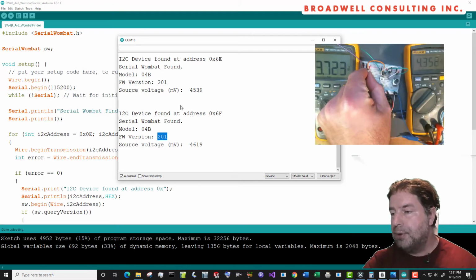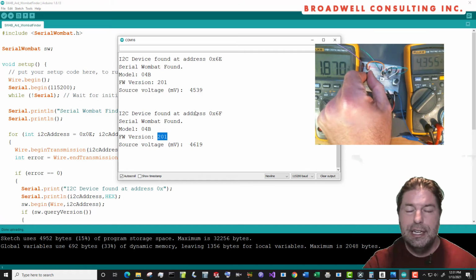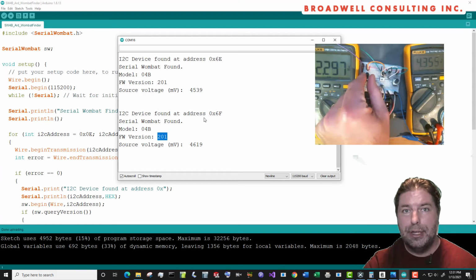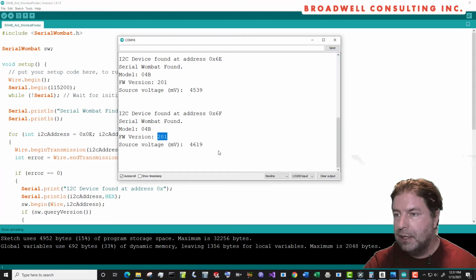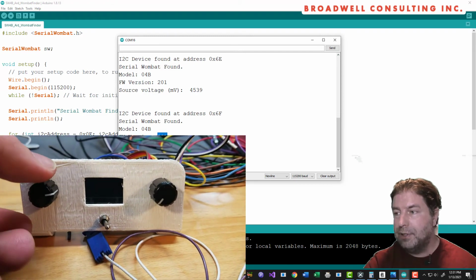It's possible to upgrade the firmware version if you're not on the latest version. It also measures the source voltage. There's a separate video on measuring analog voltages that talks all about how to properly measure your source voltage. This should be all it takes to get started. At this point, you have working Serial Wombats from your Arduino over the I2C bus.